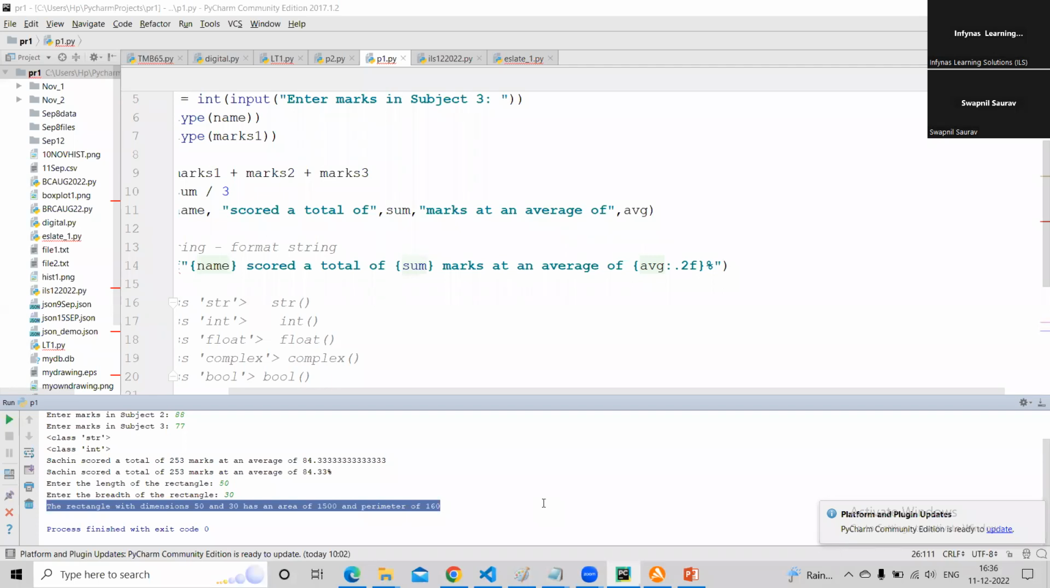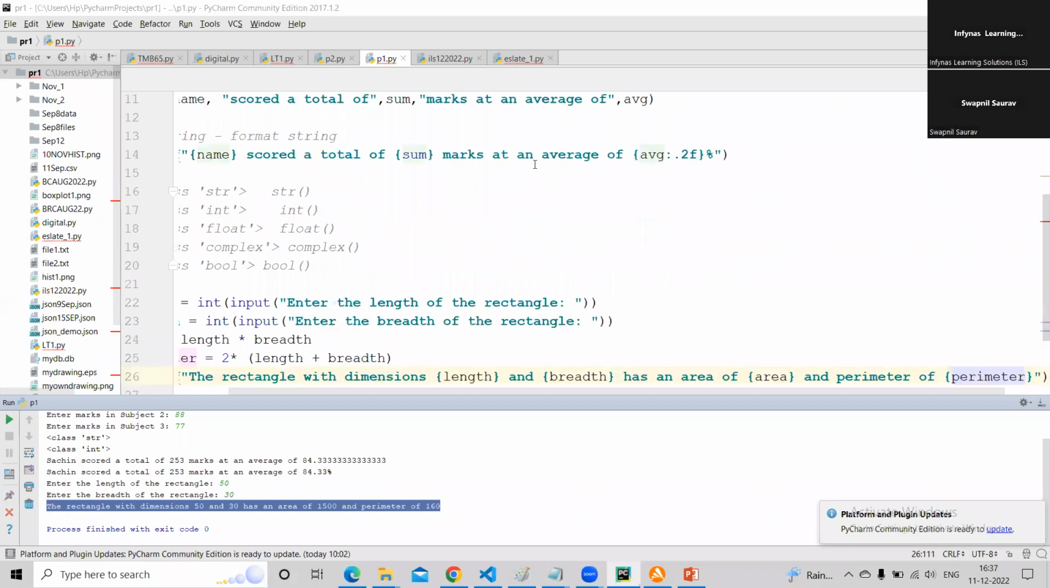Float will have decimal point, integer will not have decimal point, Muskan. Otherwise, there's no difference between them. 5 is integer, 5.0 is float.